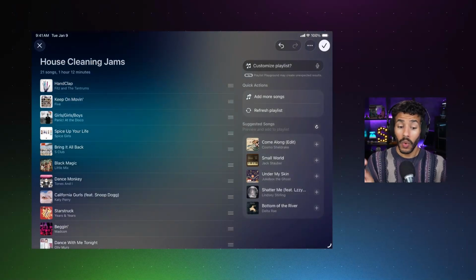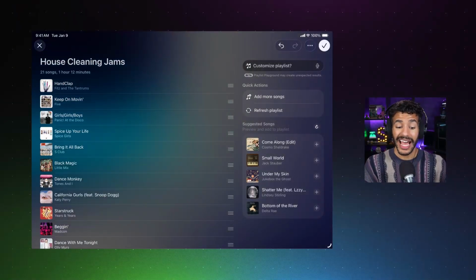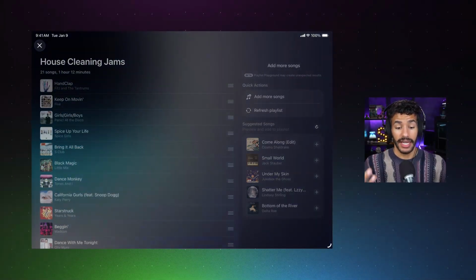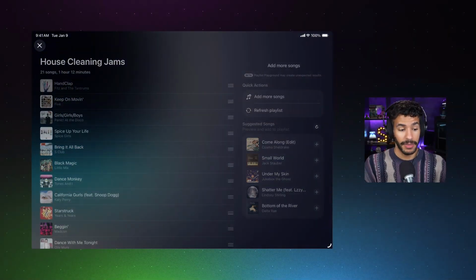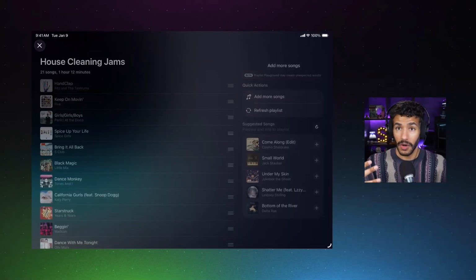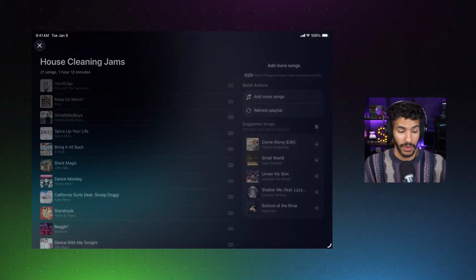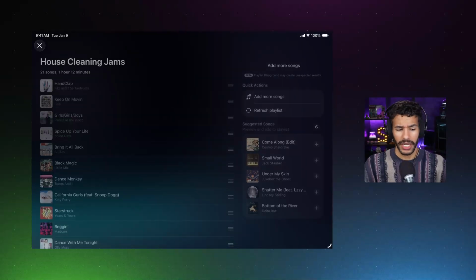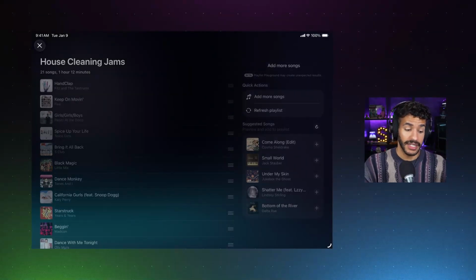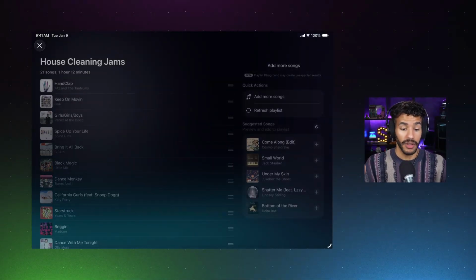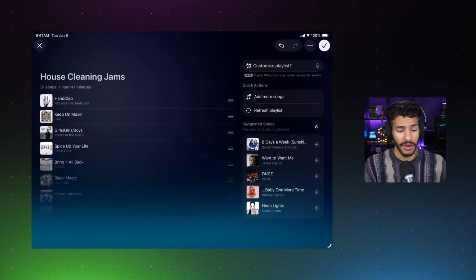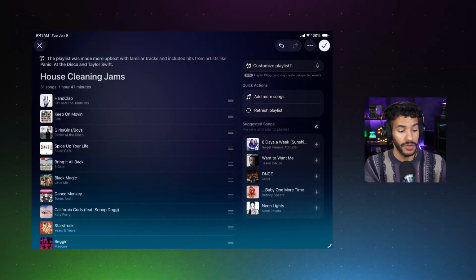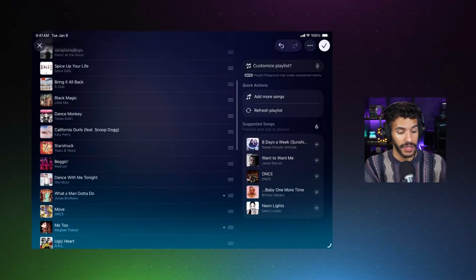But what we can do is in the quick actions section, we can actually have it add more songs. And it does this based, again, on the playlist that you already created. So what you wanted it to be, which again was this sort of upbeat, familiar music playlist. And it'll look at the playlist as it exists right now. It will then determine what songs would make it sound good. So now there are 31 songs as opposed to just the 25 that we started with.